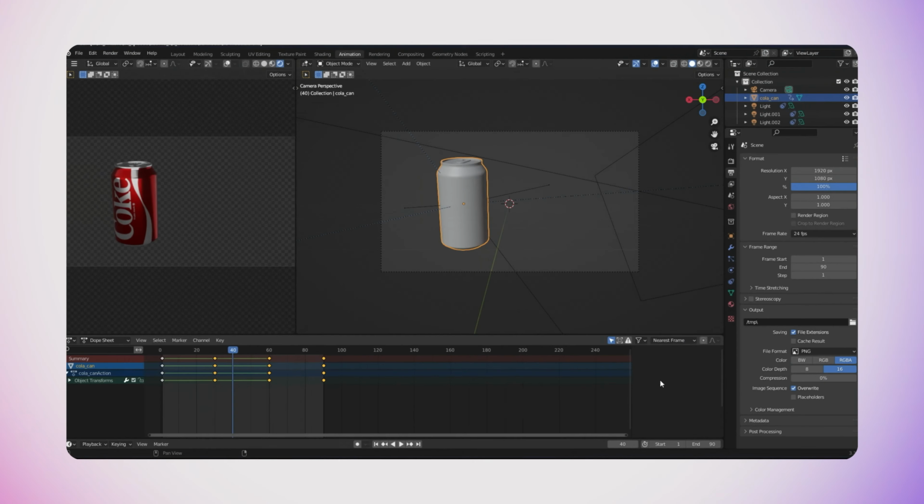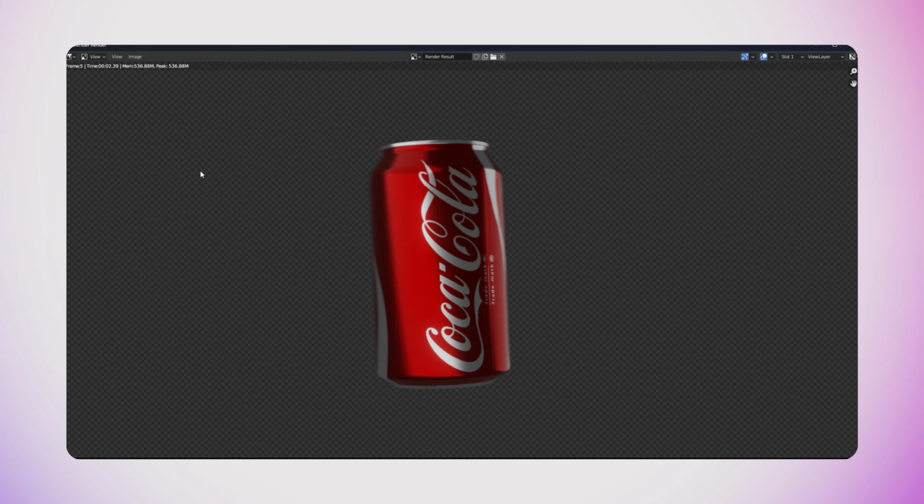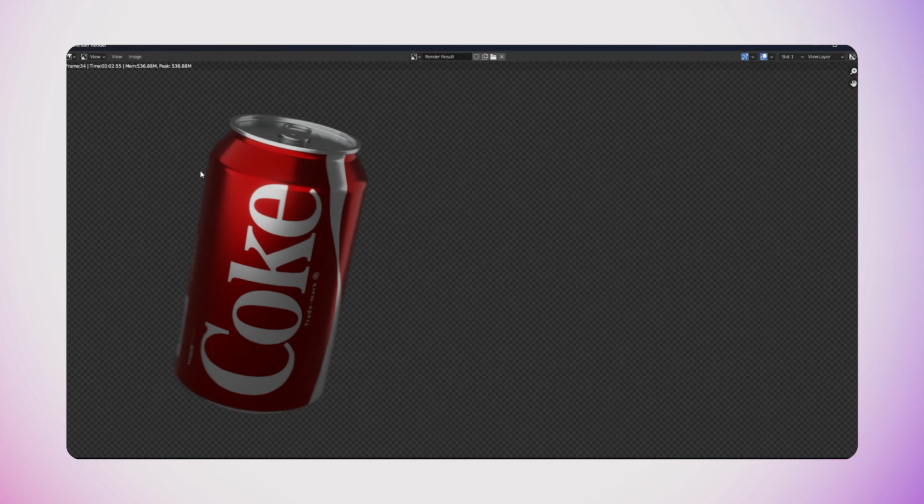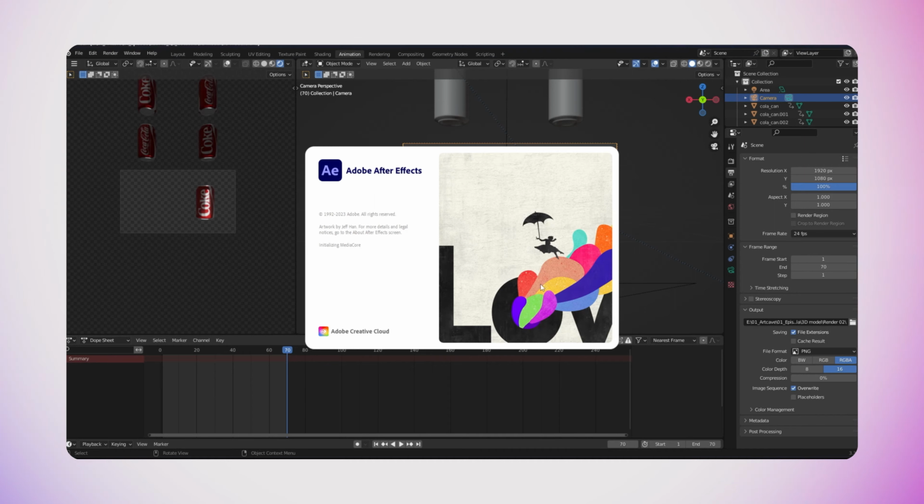The file format in this case is going to be PNG with no compression, and for the color depth I would like to use the high quality. Now it's time to render the animation by clicking on render animation. The result of the rendering from Blender is going to be a bunch of PNG images with a transparent background. The next step, I'm going to open up After Effects, import all these images, and then try to do some color correction and complete my animation.